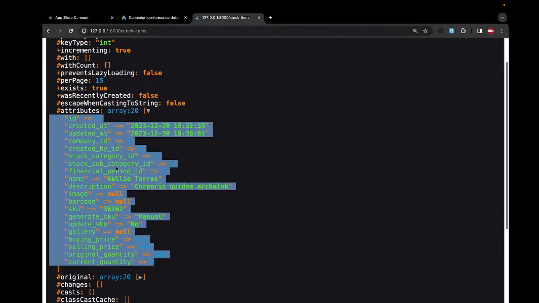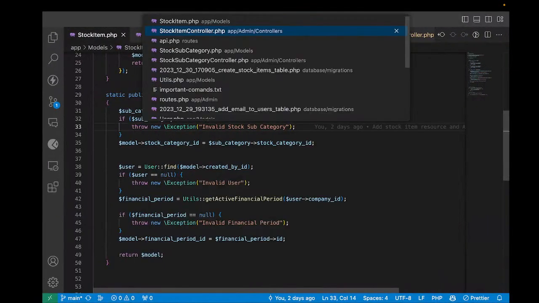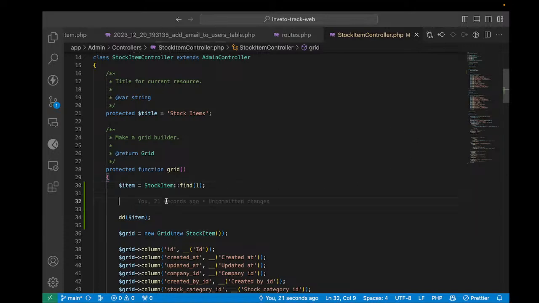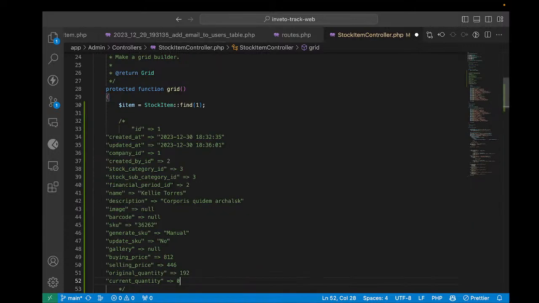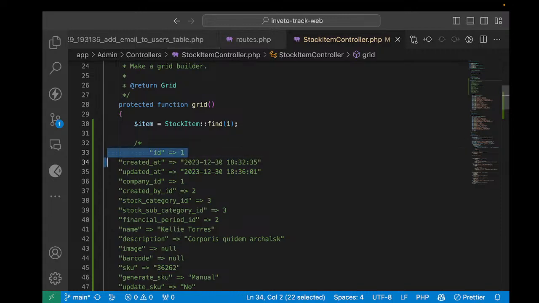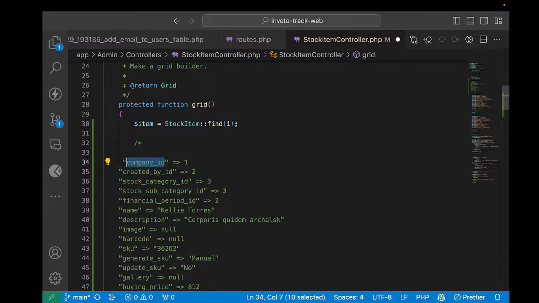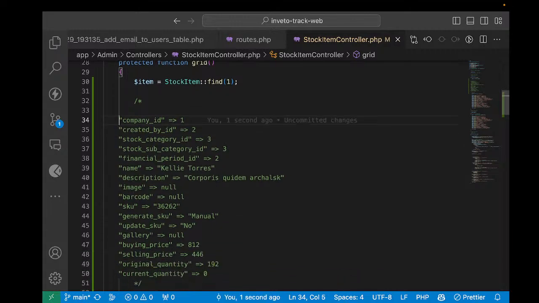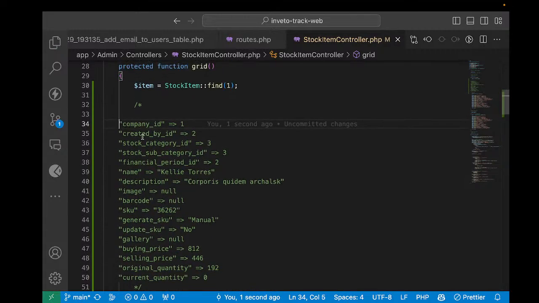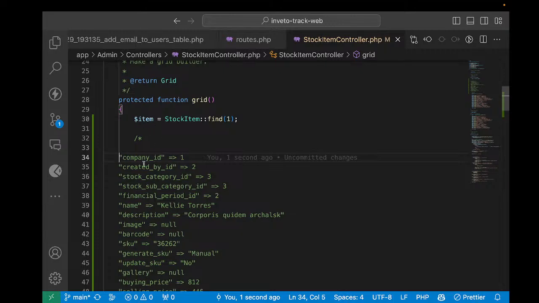I'll copy those values, and then come back to our controller, create a comment, and paste them here. So I'm going to check value by value and see if everything is updated. We shall begin with id, that is okay; created, that is okay; updated, that is okay; company id. So we can use that prepare also to make sure it creates the right company id when a product is being created.